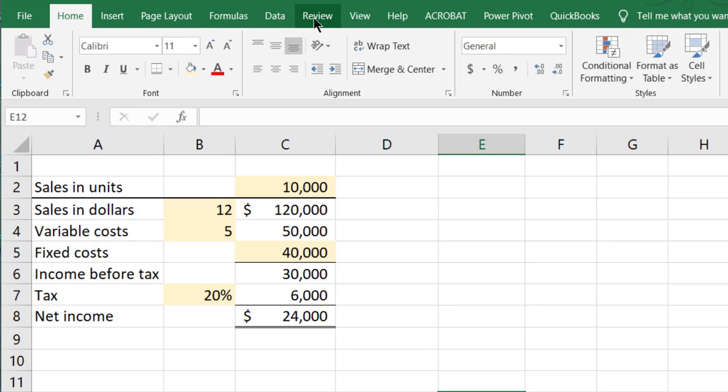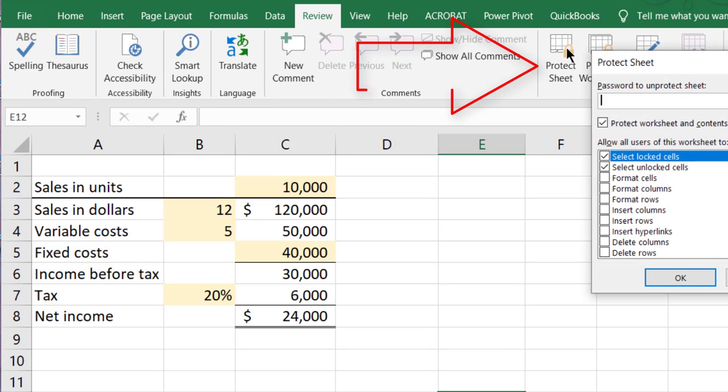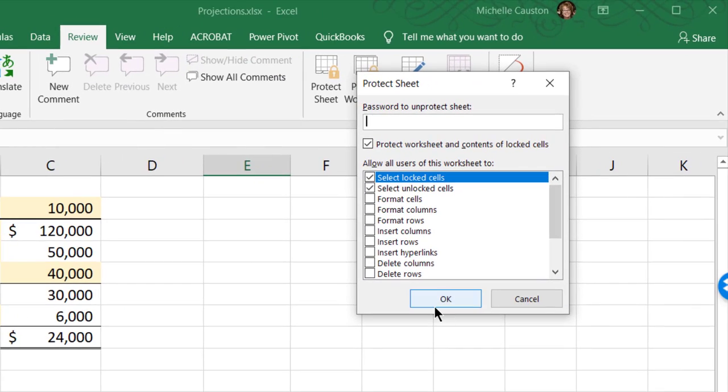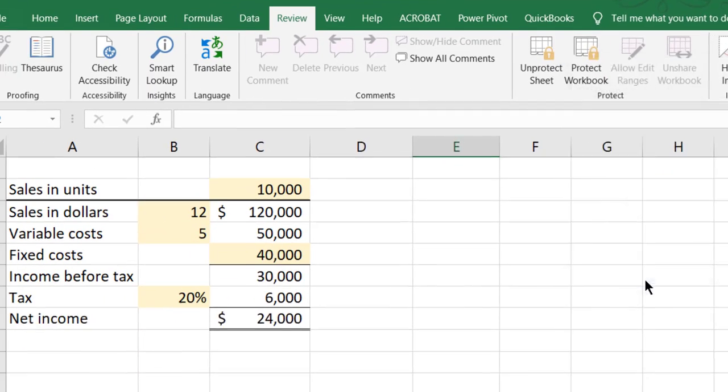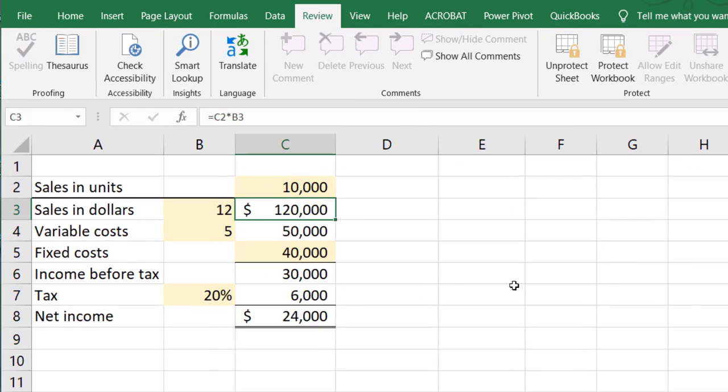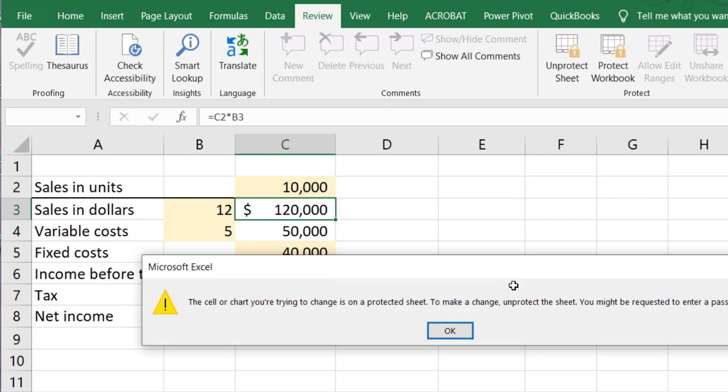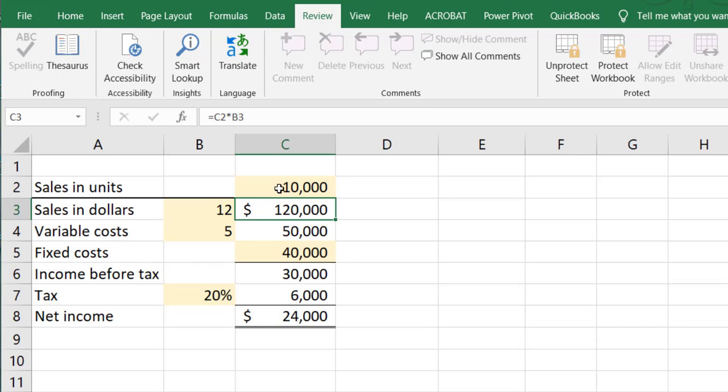Now if I go into Protect Sheet, I don't need a password because this is for my protection. Now if I do that, if I try and change this cell that has a formula in it, I get an error message that tells me, you're not doing that. But I can still go in here and change the numbers in here. That makes it very useful.